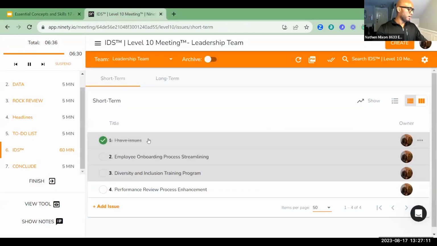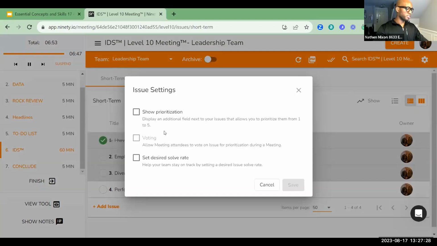All right. So you may notice it's not here. So what I want to do, I'm going to close this out. I'm going to show you. Well, actually, I can do it from this meeting. So in the top right-hand corner, you have Open IDS section in the Level 10 meeting. It's going to show you settings here. So I'm going to click that little gear box in the top right-hand corner there. This is going to allow me to click this checkbox, which allows me to activate that show prioritization method.